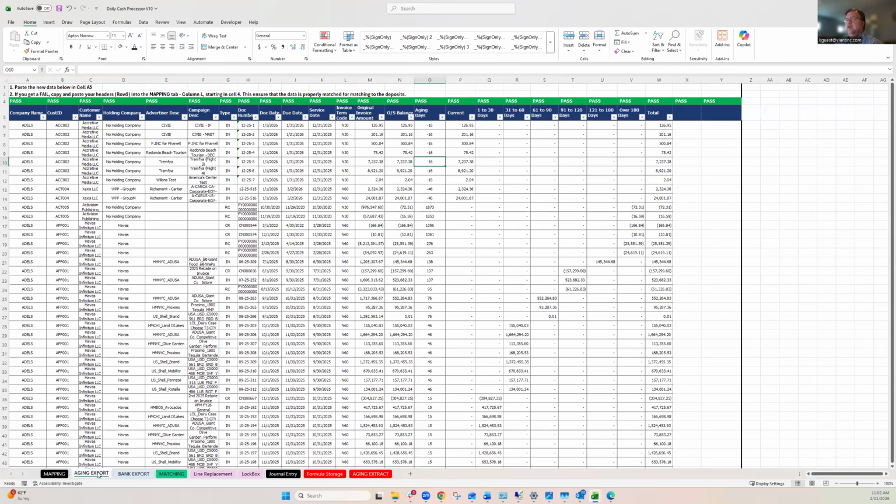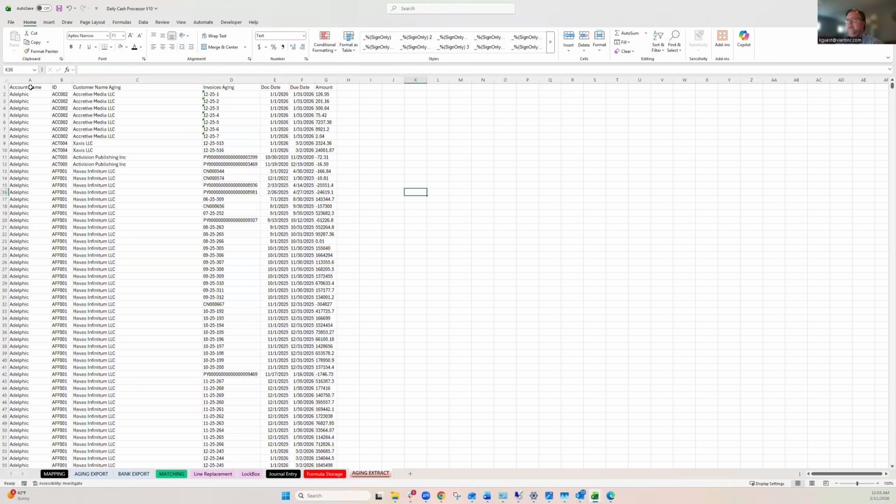Next, you'll export your AR aging. Once again, it does not have to look like this. You will change your headers in mapping to match your needs. Line 4 is just simply testing whether the header found in the aging export matches the header that is mapped in the mapping tab. Once this is done, the macro will create what's called the aging extract. There may be more columns here or fewer based on your mapping needs, but this puts the data in a more uniform look so that the program can run more effectively.